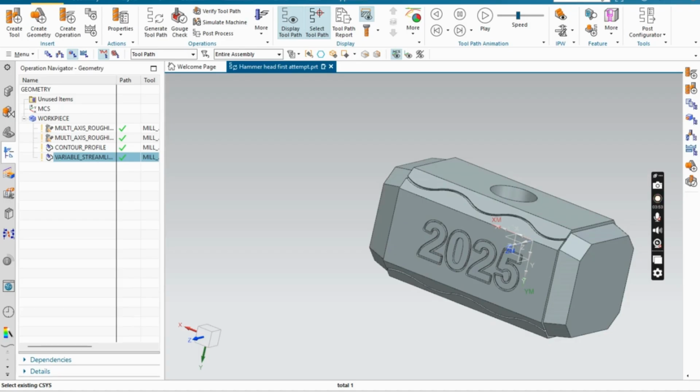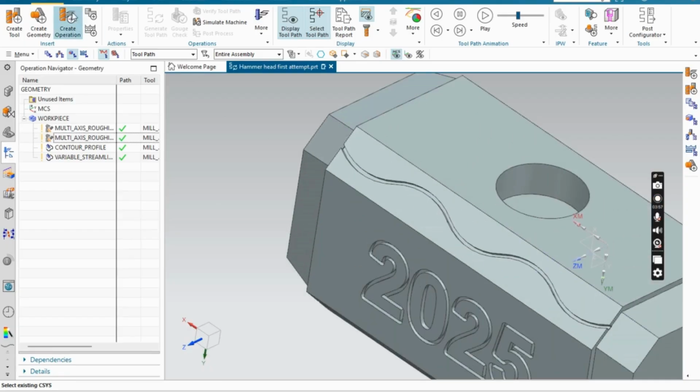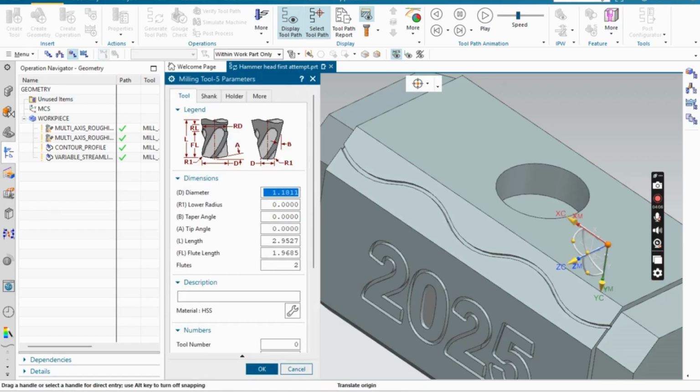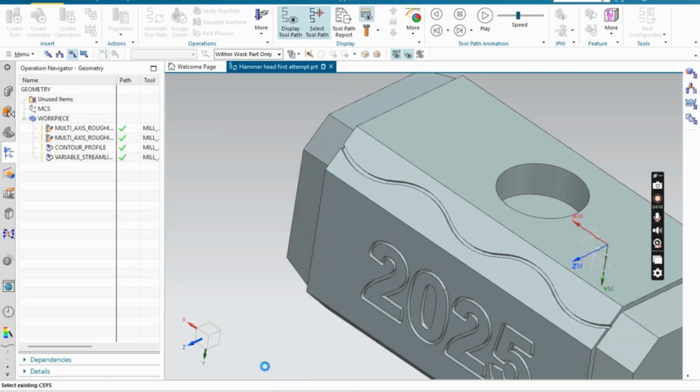And so now that we've made the variable streamline, what we can start working on next is our contoured profile, which will be for cutting out these grooves, as well as the 2025. So we're going to go to create a tool again. We're going to name this mill engraving. And then the diameter of the tool will be 0.0468.